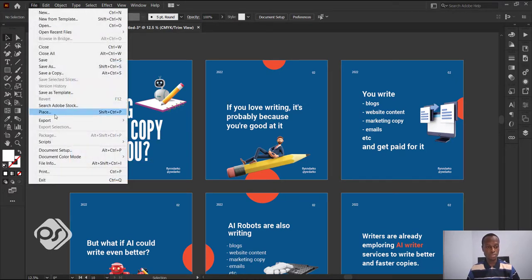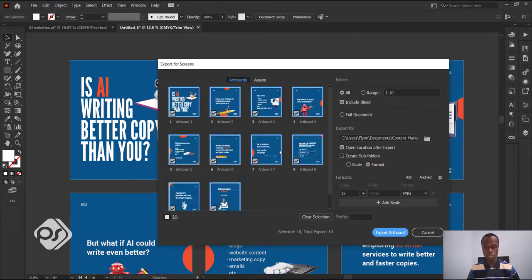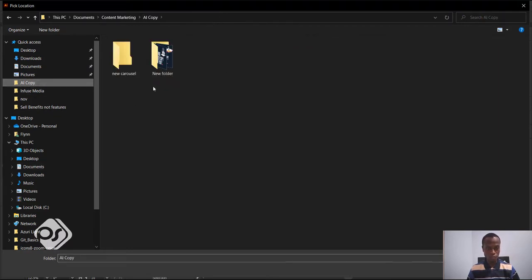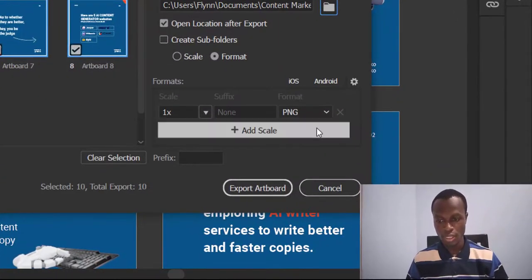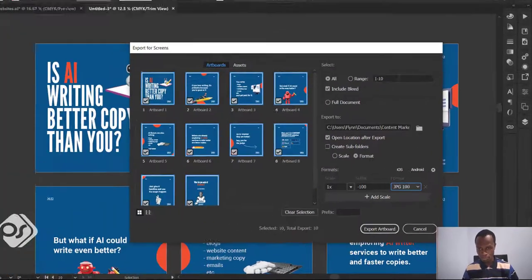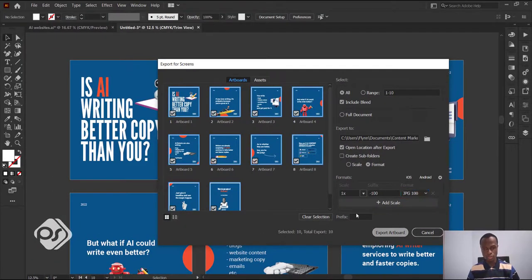So go to file, you go to export for screens. Now you can see all your artboards here. You have to first select the folder where you want to save your images. In this case, I've created a new folder called new carousel. Select that folder, go to select folder, and you can either export them as PNG or as JPEG. In my case, I'll go for JPEG and then click on export artboard.